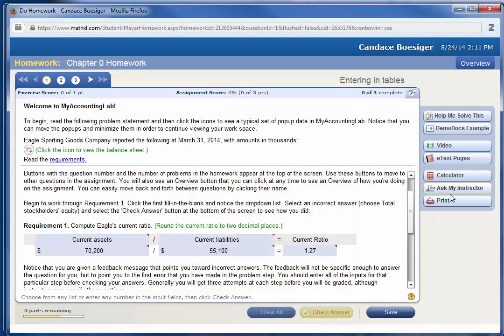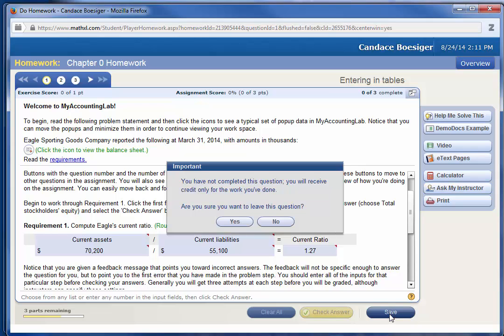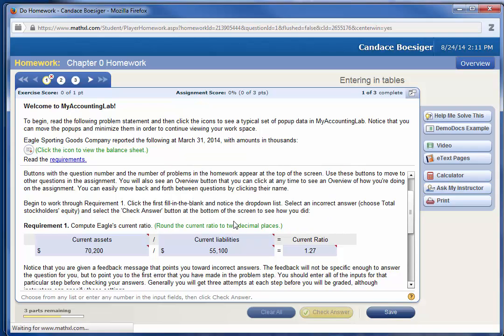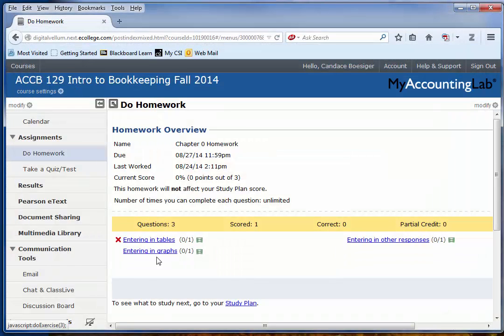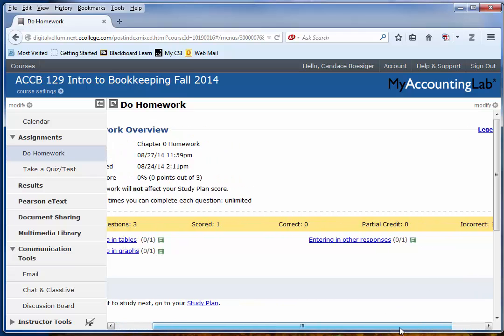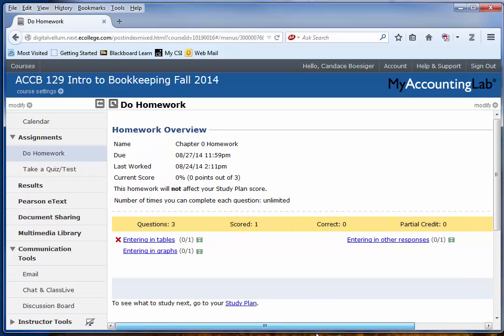Or ask my instructor. It'll send me a message that says, hey, this student needs help. But I expect you to have exhausted all of your other resources up here before you ever email me. I'm more than happy to help, but I also want to empower you to be able to do your homework and work through some of this.